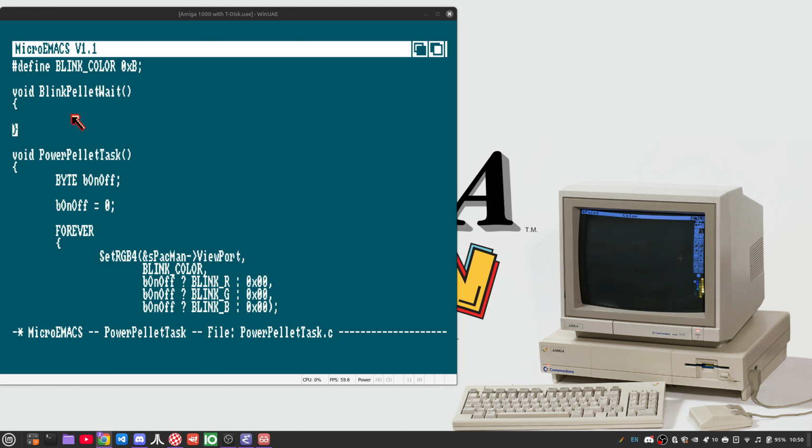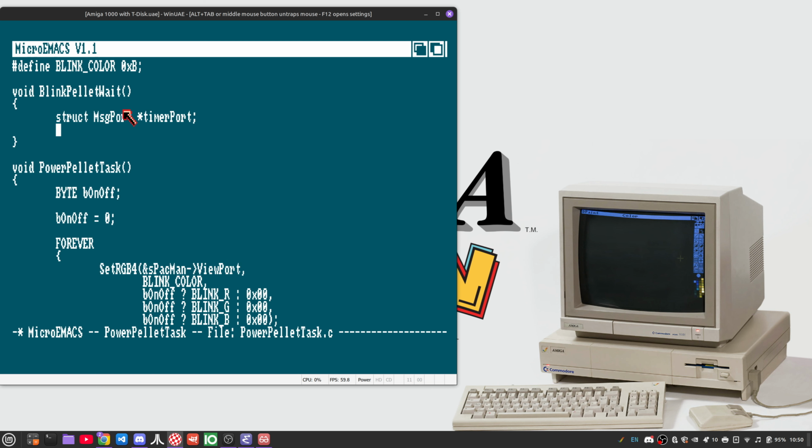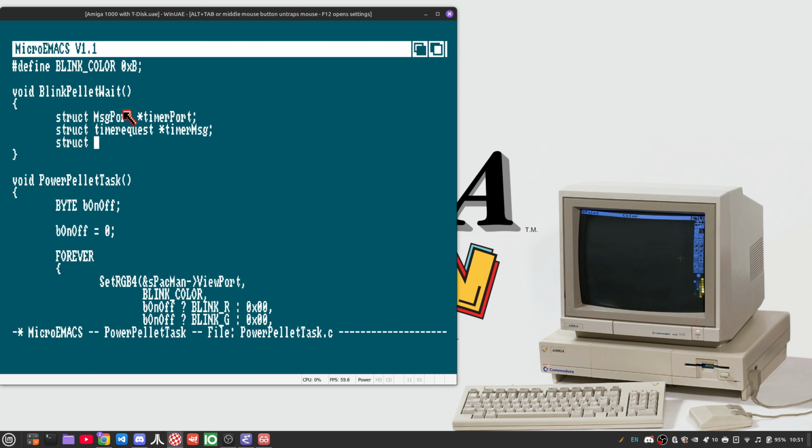We start by defining a handful of things that we're going to use locally. Since we're talking with an I/O device, we need to be able to communicate with it, so we need to create a timer port. We need to create a message port for our communications to our timer device to go over. We need a time request, which is essentially a message that we're going to send down that port to the timer device. And for the values of how much time we need to wait, we need to create a structure for a time value.